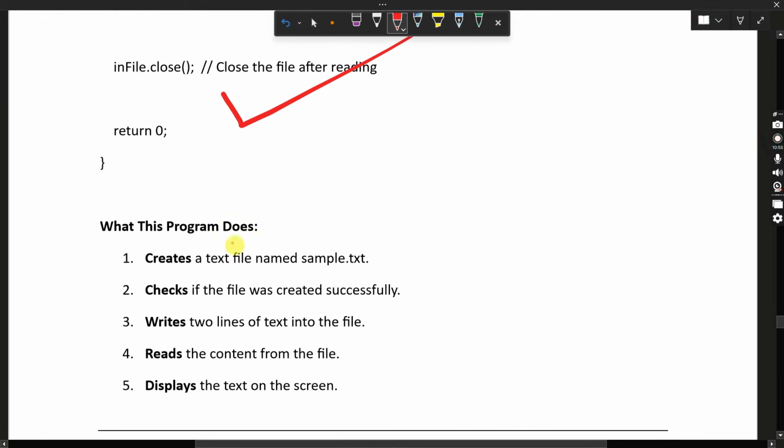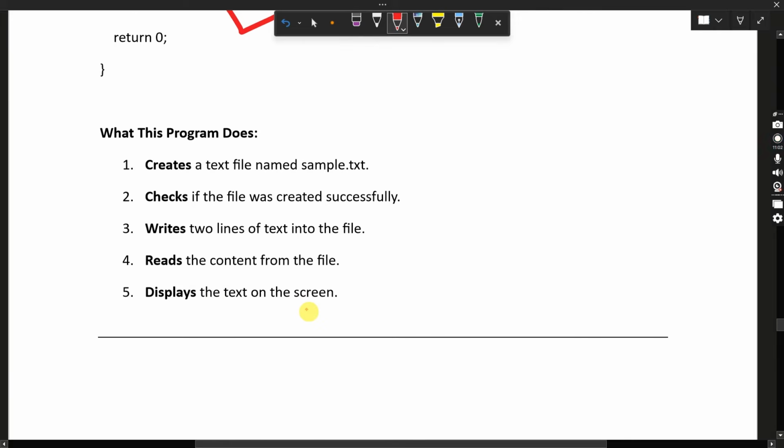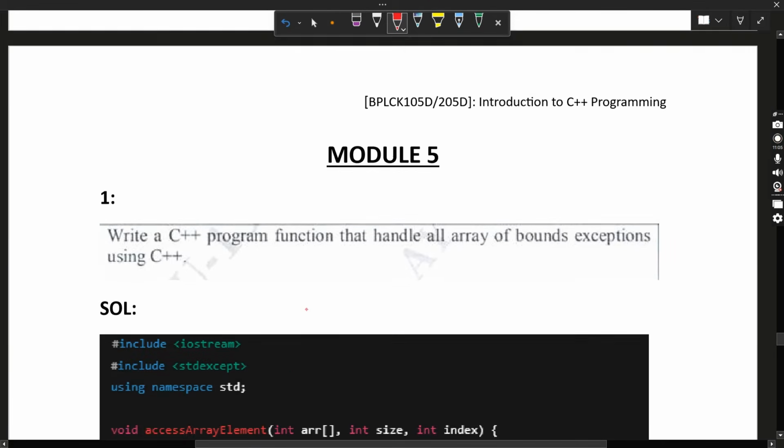So see what the program does: it creates a text file, checks if the file is created or not, writes two lines, reads the content of the file and displays the content on the screen. Okay, so I hope you understood that question.